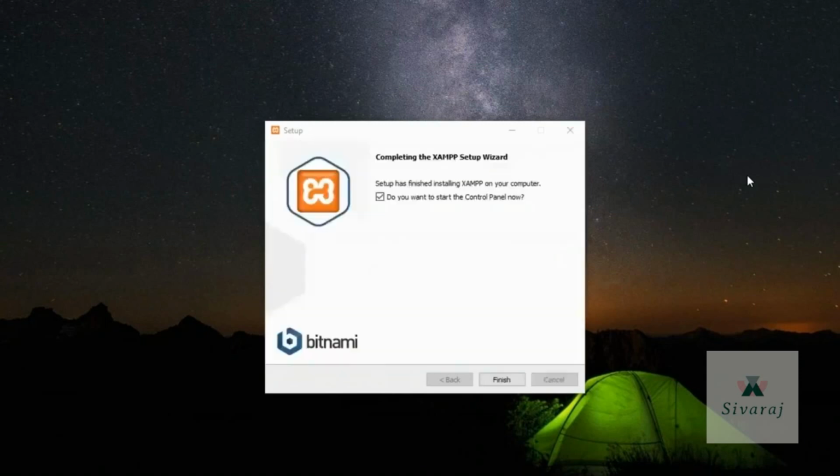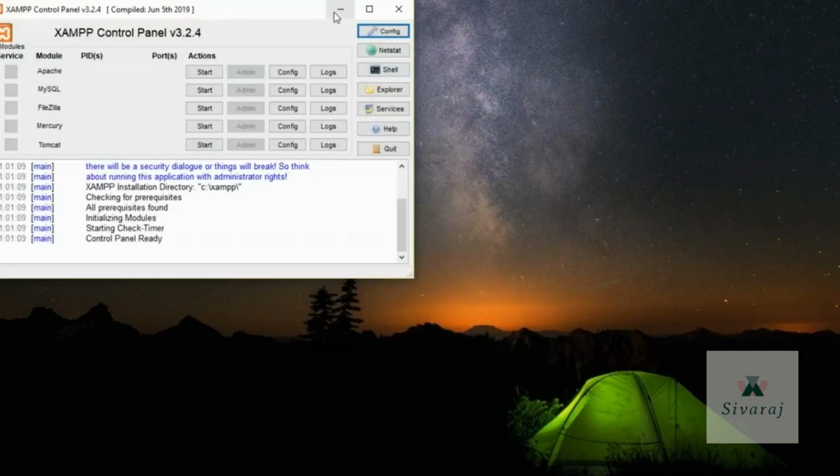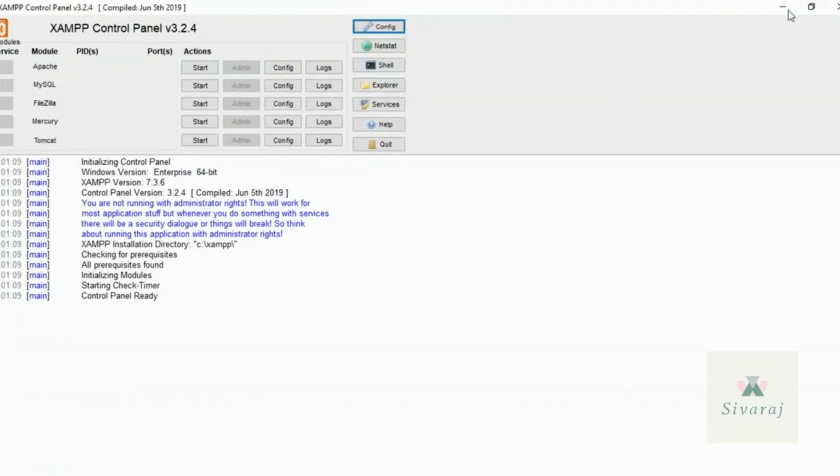So you get this final dialog box when the installation is complete. And then again, it will ask, do you want to start the control panel, which is the Xampp control panel. So let's click on the finish button here. And you just need to select the language here. So I'm going to select English. And voila, you have Xampp installed in your system.